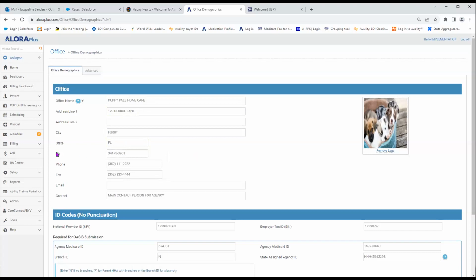We do require the 9-digit zip code here. This is for claim processing. So if you don't have the 9-digit here, and maybe you have a piece of mail by you, you will see that 9-digit zip code on that piece of mail.